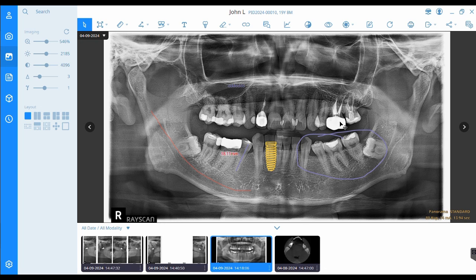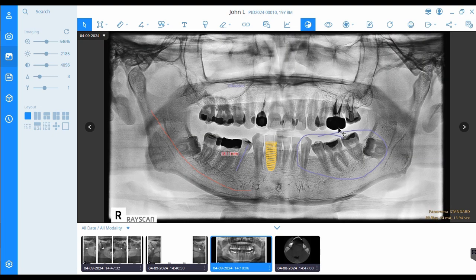The crown right here on the upper left side is showing white, which means that it's showing radiopaque. To invert, this will then change from white, which is radiopaque, to radiolucent, which now shows black.